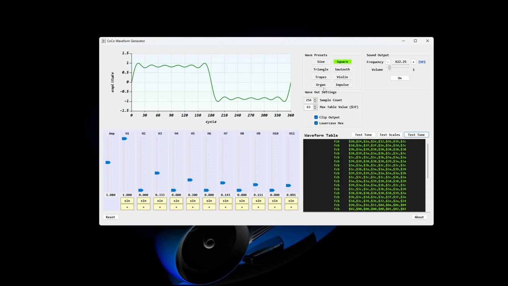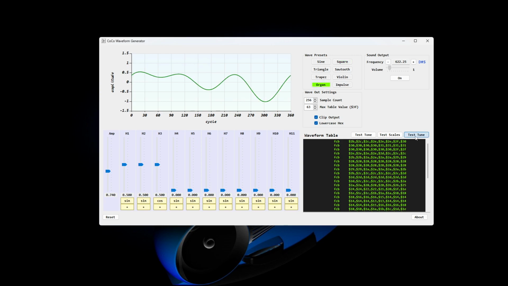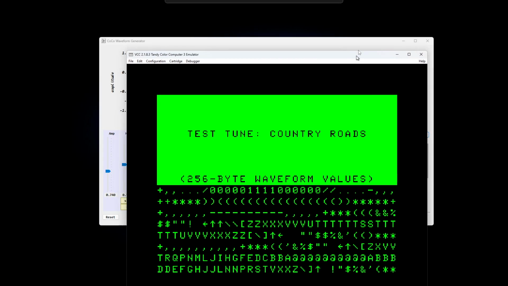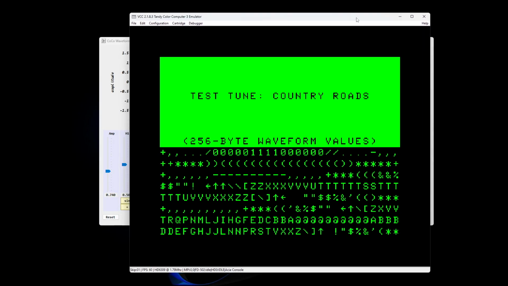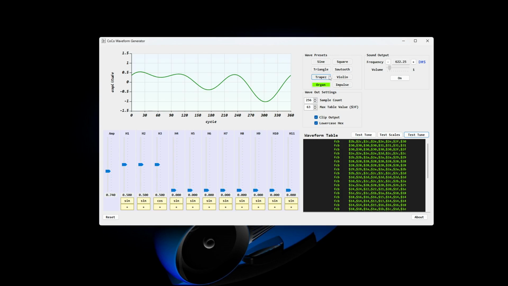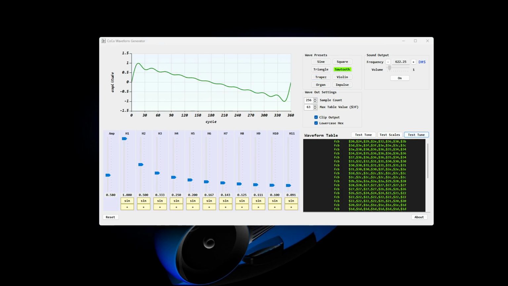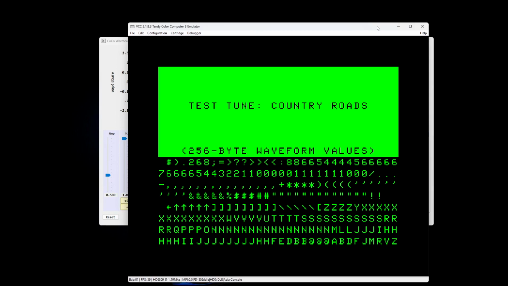One that really will hit home is the organ. Like I said, this was used way back in the day for 4-voice music on the CoCo. And it sounds pretty darn close to the Country Roads that I remember. Tempo might be a little bit off and the waveform might not be identical. Using this tool to create the waveform, it might not match completely with whoever created the tune back in the day. But it gives you a sense as to what the different waveforms sound like with the music. We'll go to Sawtooth again. It's got that real buzzy, gritty sound to it.